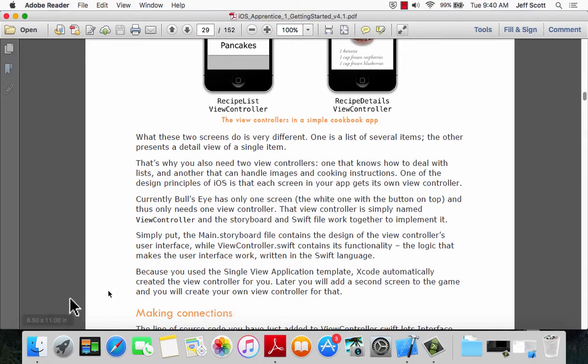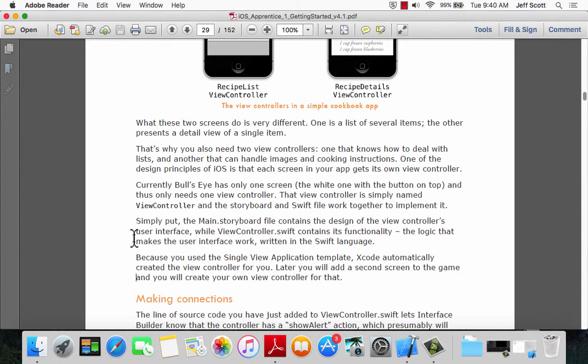It says one of the design principles of iOS is that each screen in your app should get its own view controller. Currently, BullsEye has only one screen, and that's all it really does need. Okay? So it says, simply put, I'm near the bottom here of the page.